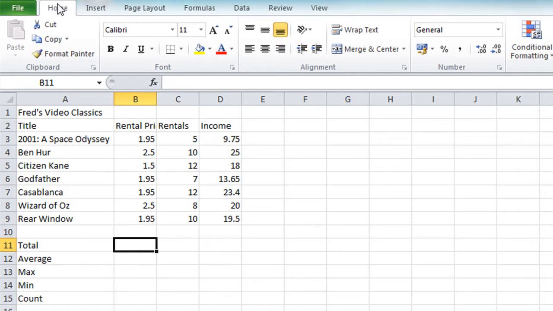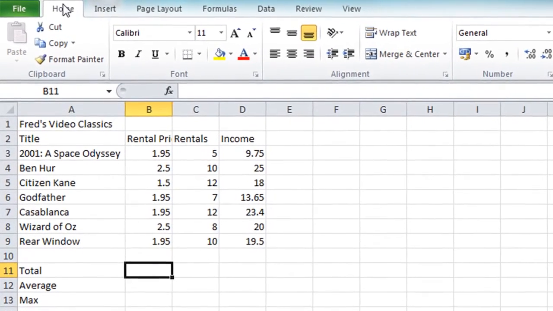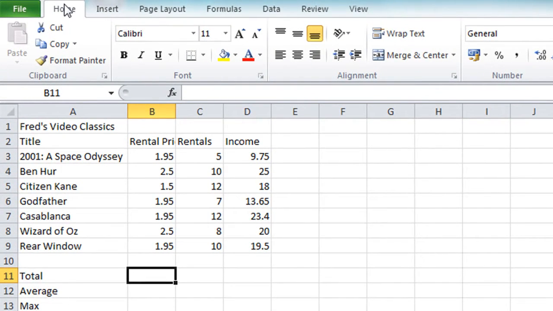So let's come to the first one then, and this one you've probably seen already in the overview. And to create the total we're going to use the sum function, which is by far the most common function used in Excel. And it's simply a way of quickly adding up rows or columns of numbers. Now there's a few ways of creating a sum function, and I'm going to start by doing the manual version.